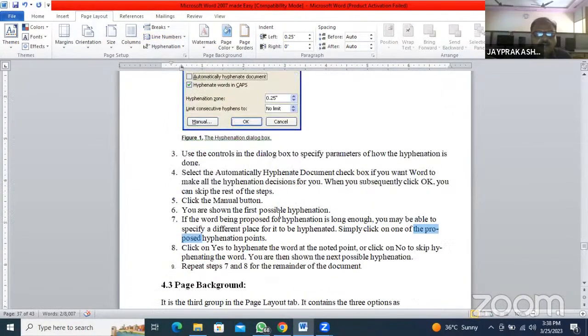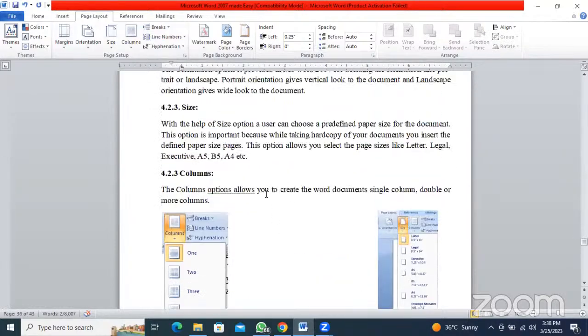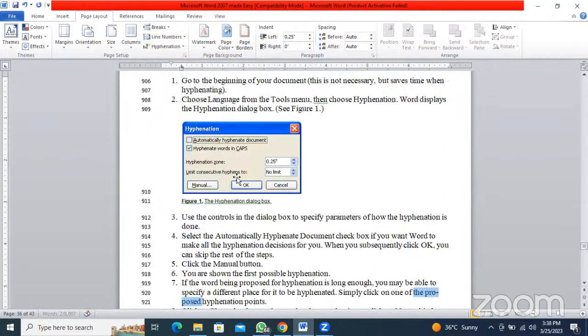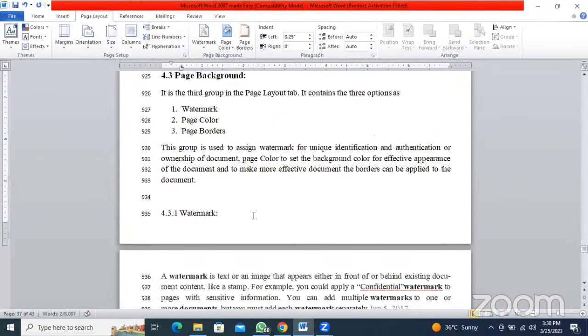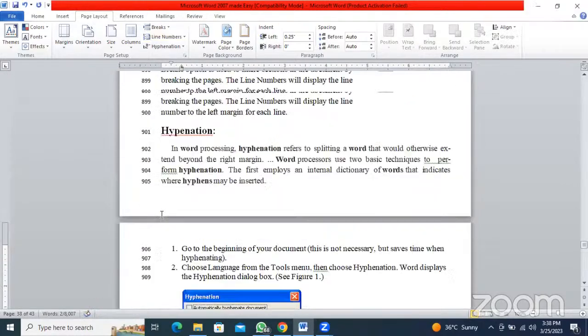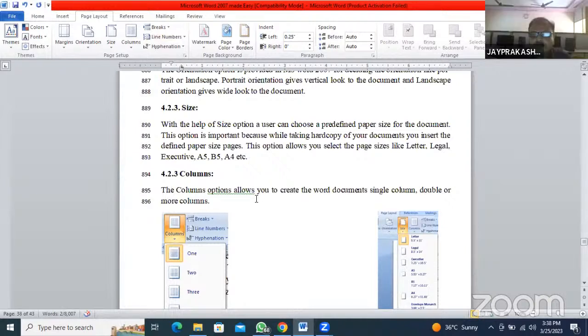Then line number is also there. You can see here, line numbers are applied now.